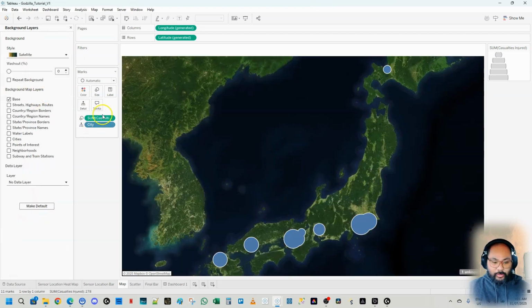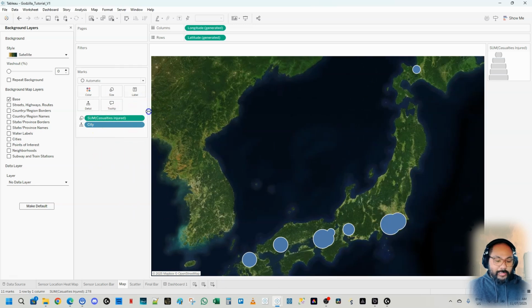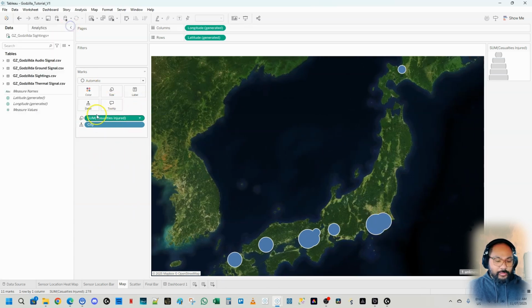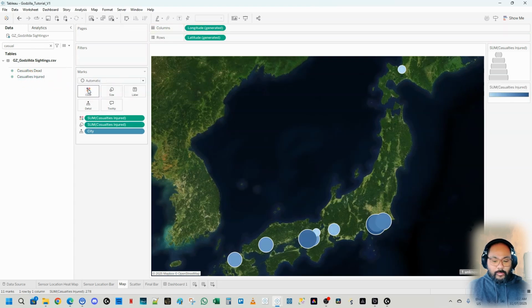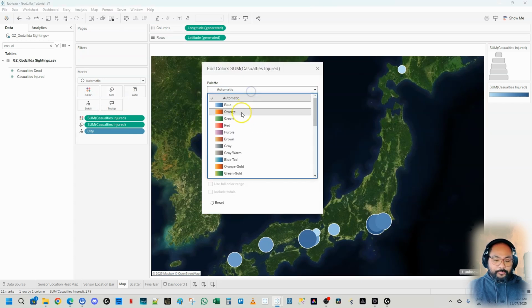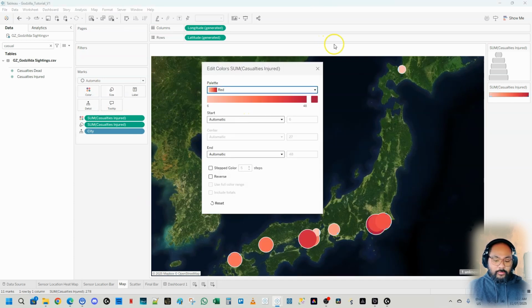Okay, there you go. And now we're going to color these dots. So the way to do that is we've used sum of casualties. I can either duplicate it from here, or I can just pull it again from this side and go casualties injured. And we're going to drop it into color like so. And then we're going to color this. So edit colors. Just going to set it to red like so.